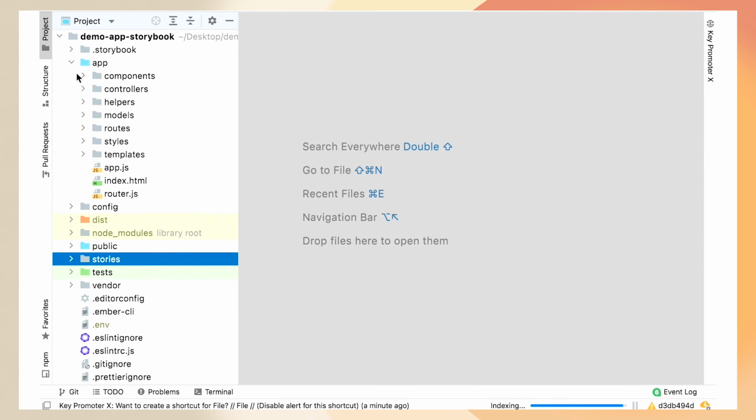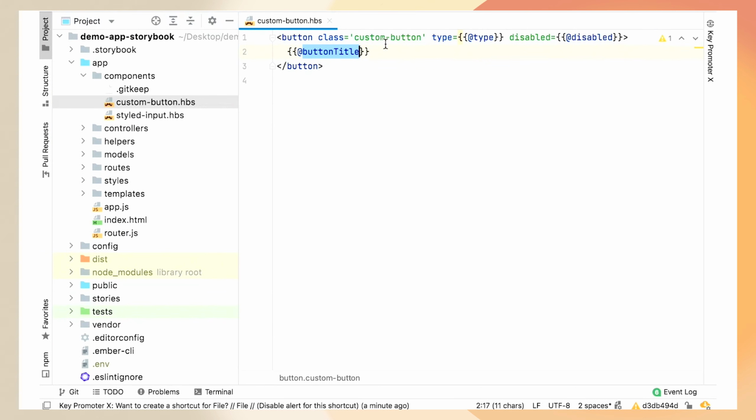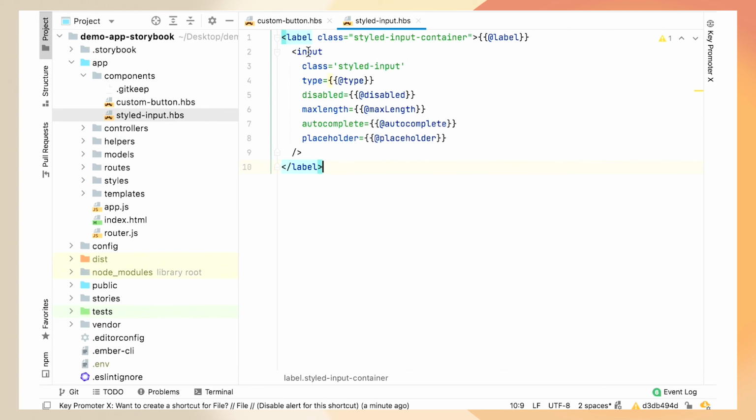From there, I'm going to go into an application. I've made a dummy application that contains two simple components: a custom button, in that case, that takes a button title and a disabled state, and a styled input component that takes a few parameters. So let's go to the stories folder.